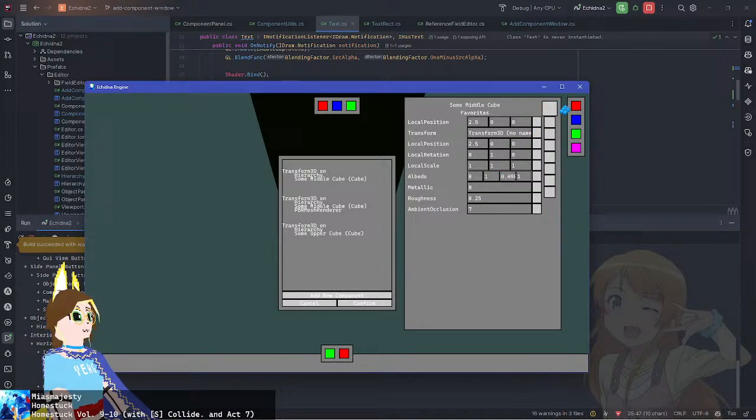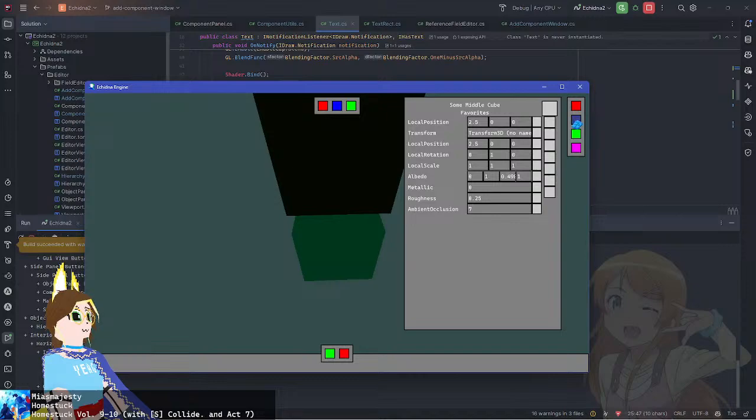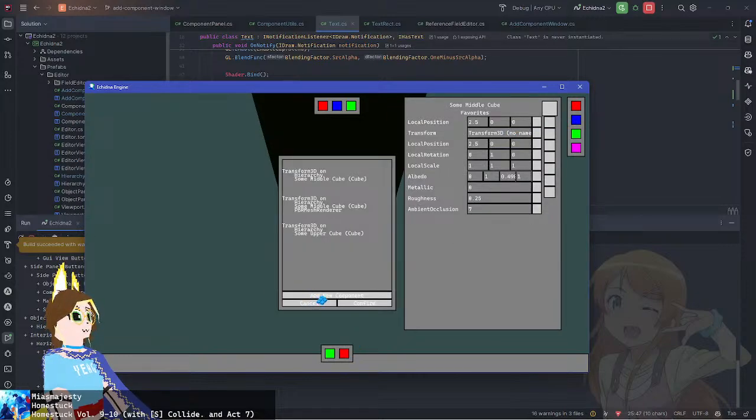Also, the buttons could have some more margin. Like, why are you so small? Why are you so big?